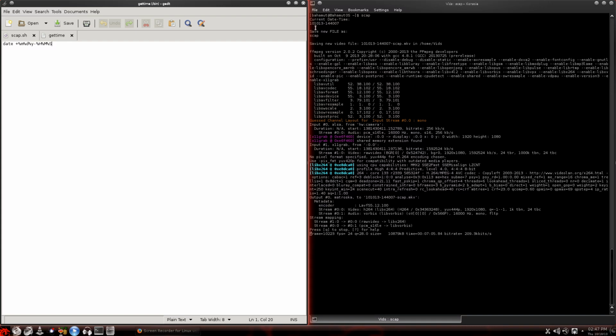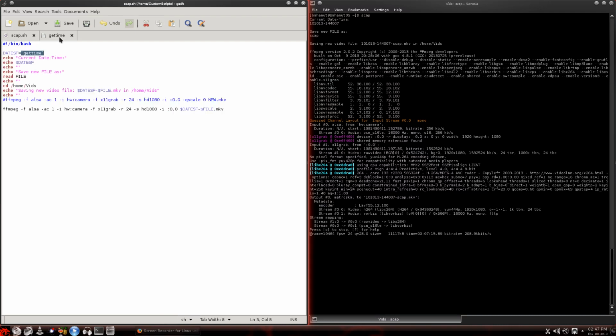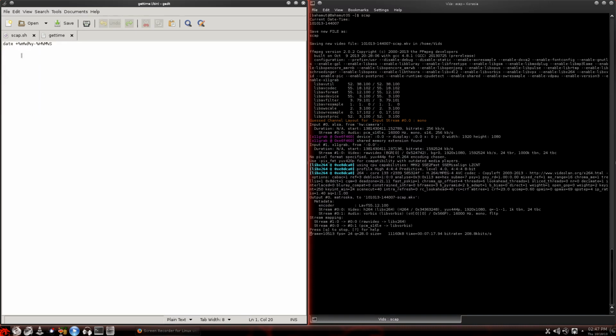So this is a great way to create unique file names, which is why I've used it here. But again, I've taken this shell script that I wrote, this get times shell script, and I stuck it in my bin directory, which is in your root directory, your top level directory, and it's /bin.